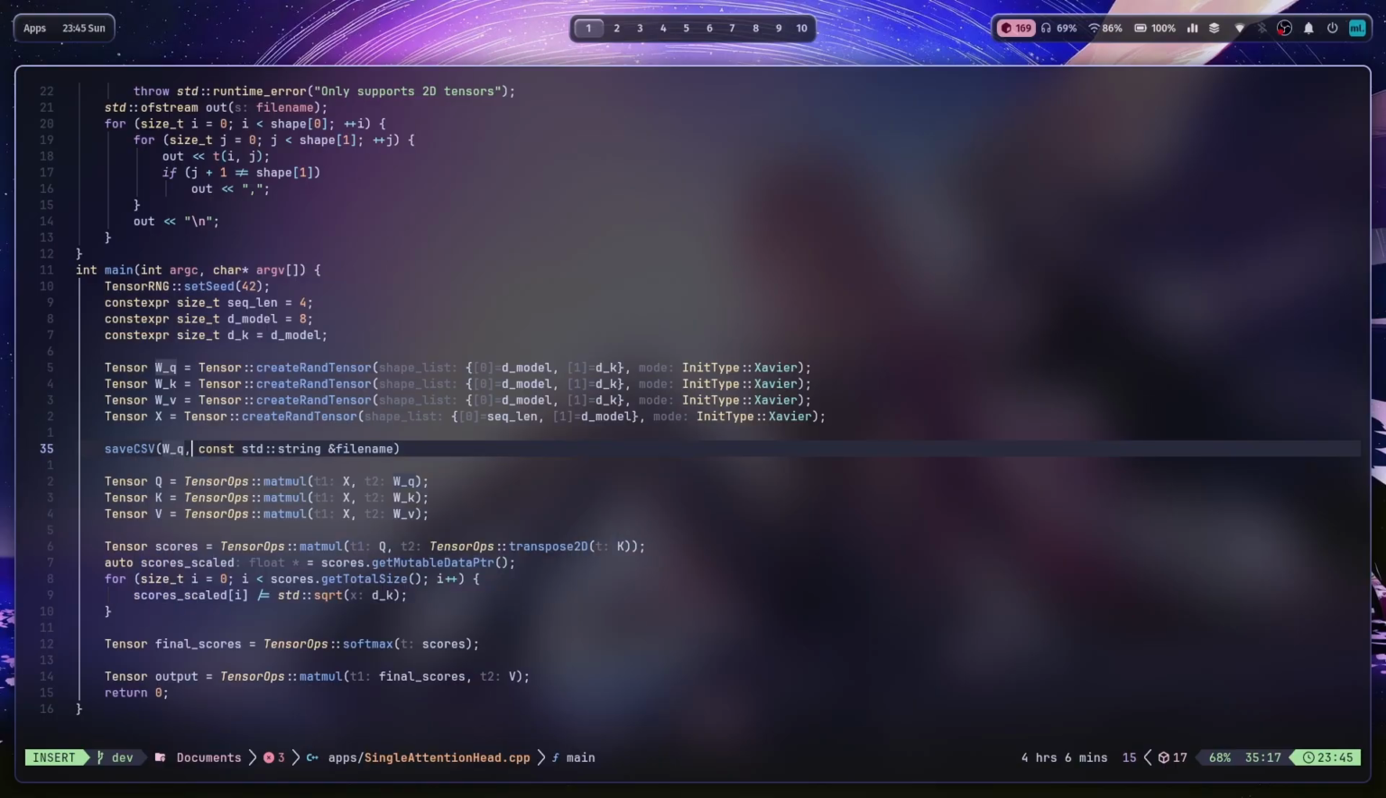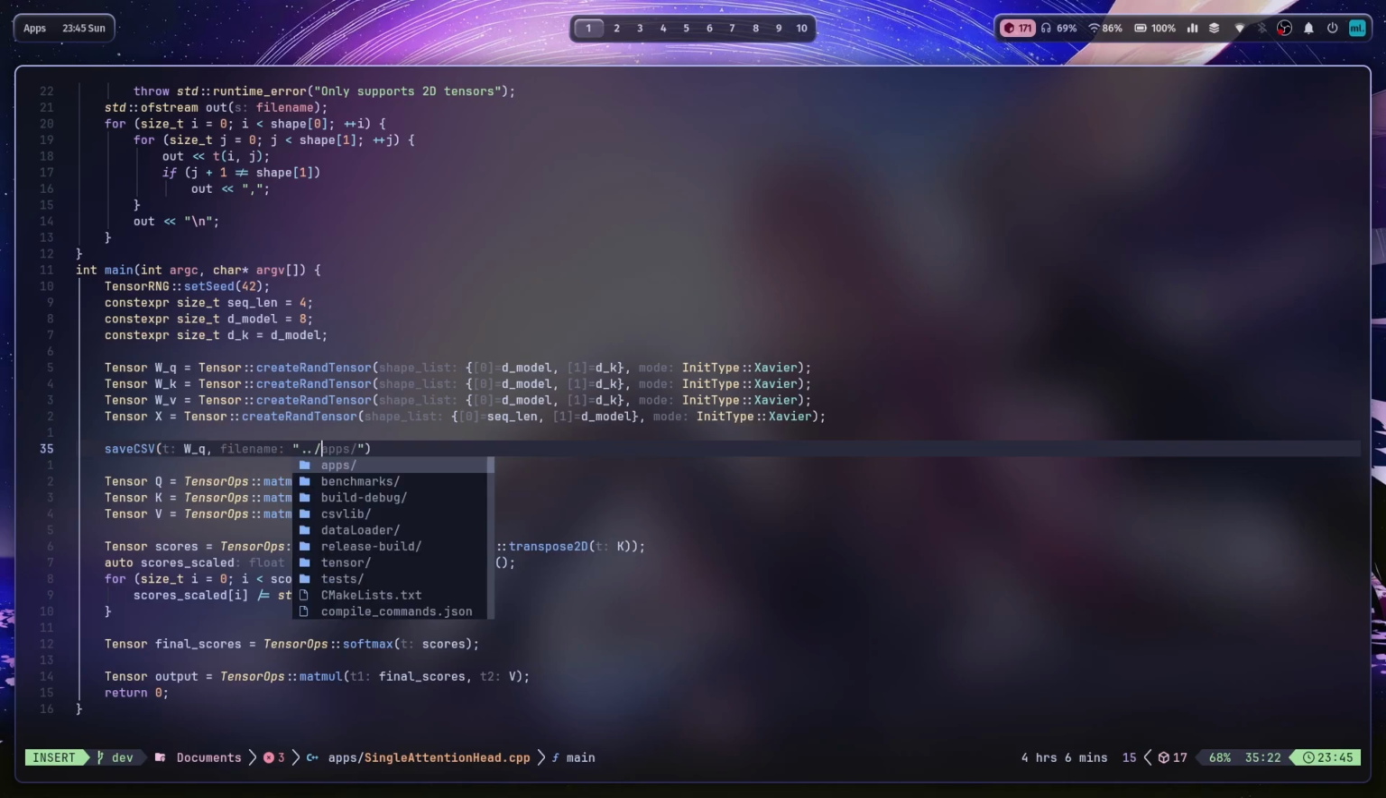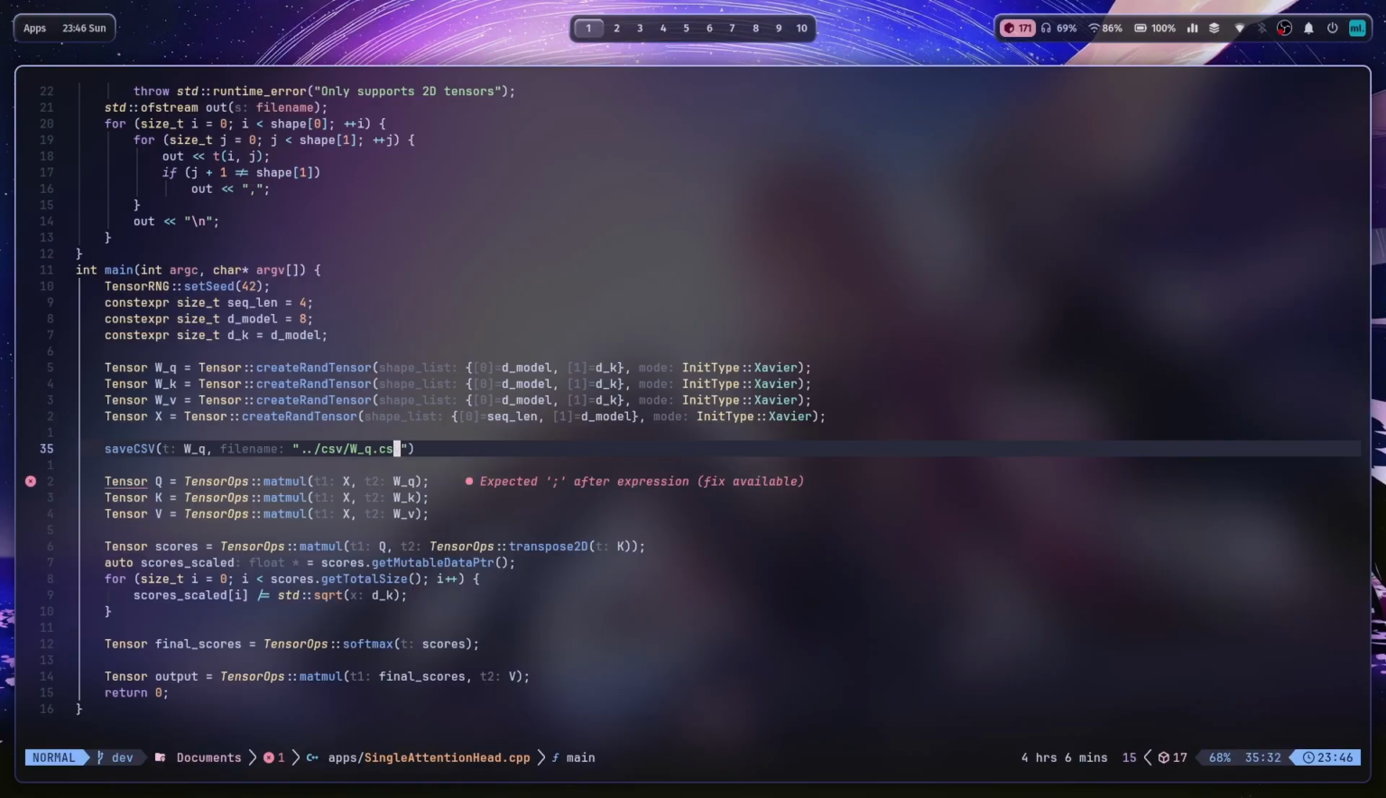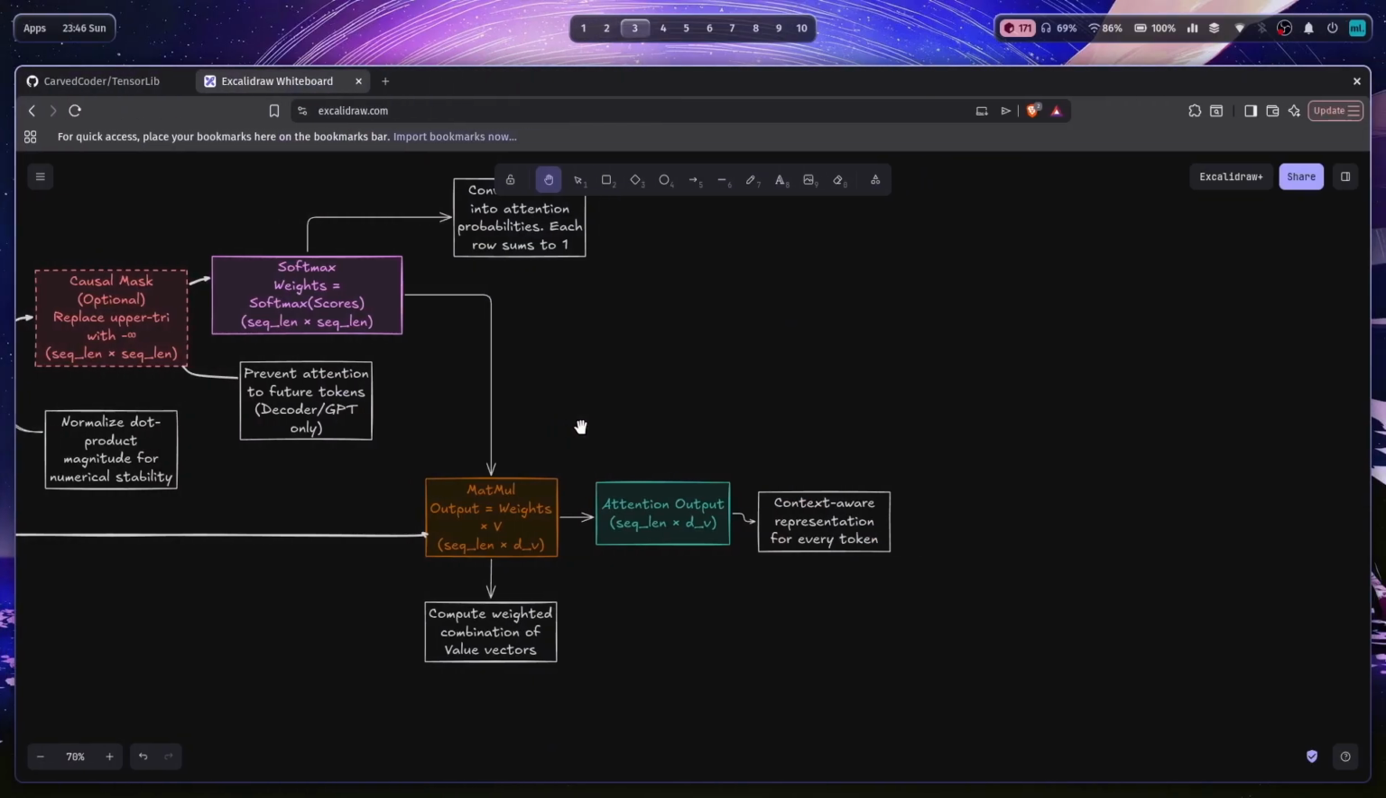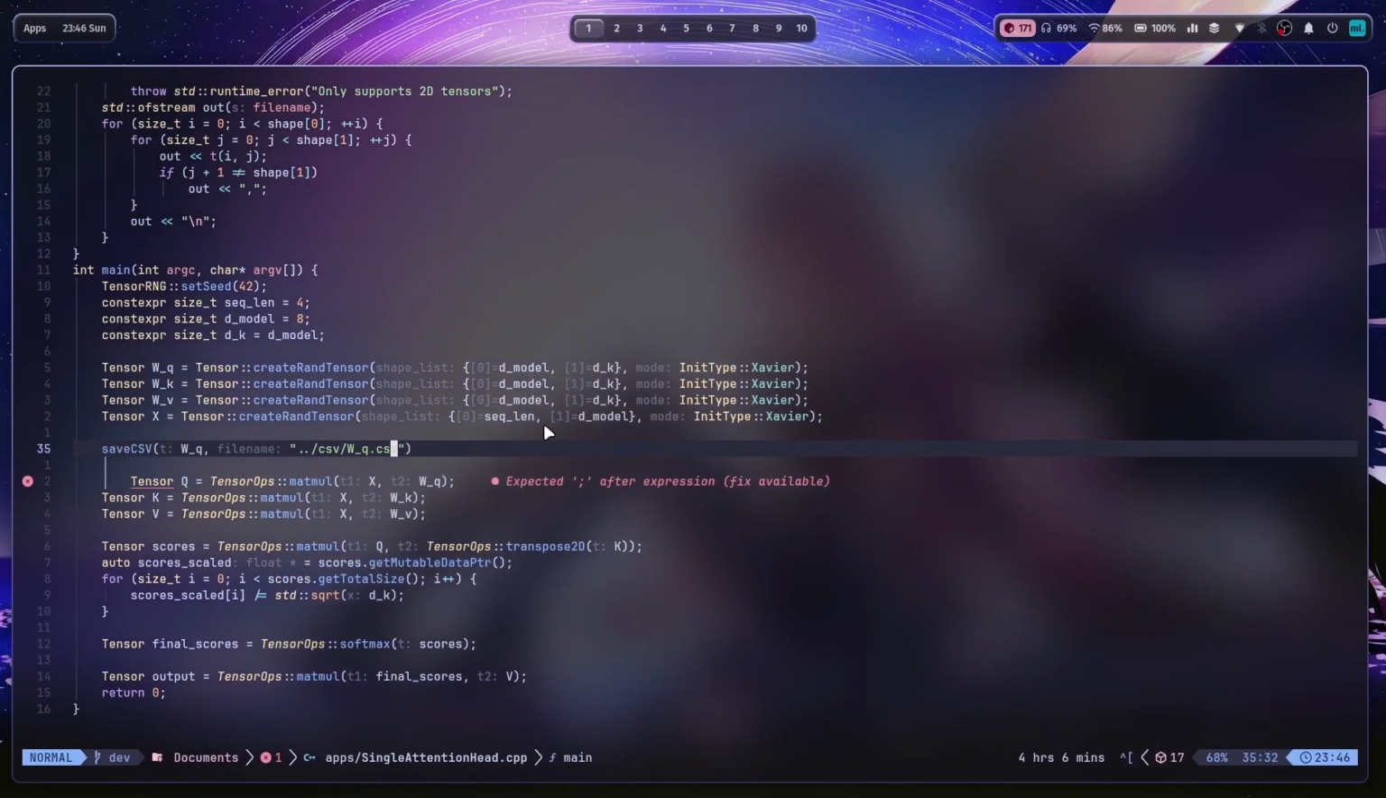and then I'll just add W, Q, and then the file name. Let me just call it CSV just to store it in here, and then just W to CSV, and yeah, okay.